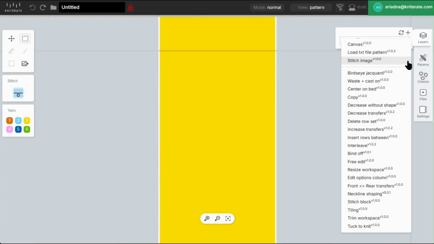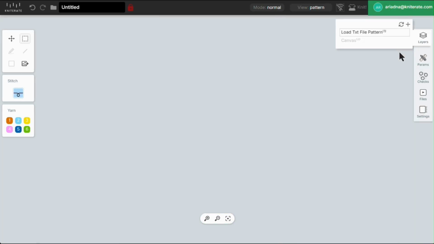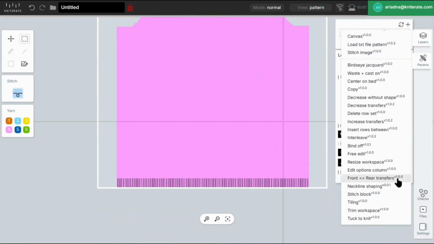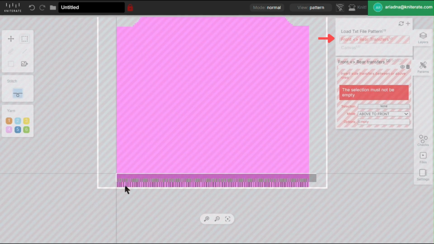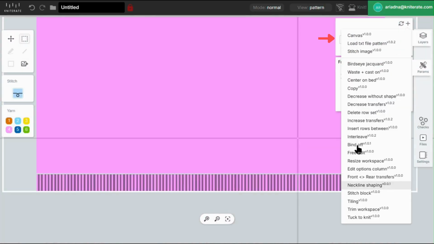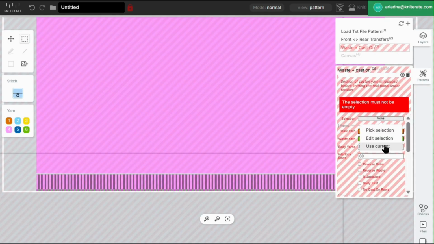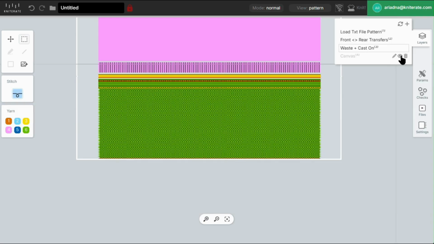Before we finish, let's briefly look at two commands grouped with the canvas command. Load TXT file pattern and stitch image. When we use either of these, a new base layer is created. As you can see, this new layer is stacked above the canvas layer, not below. That means it now becomes the foundation we'll build our design on. Any new commands we add will appear underneath. The original canvas layer is no longer needed and should be toggled off or deleted.